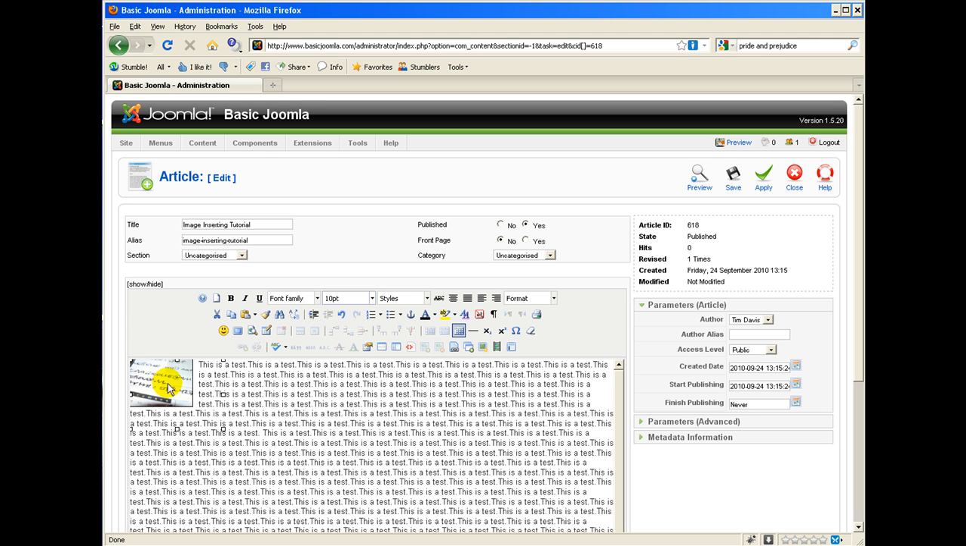So that's how you would insert an image or change an image. But what if the image you want to use in your article is not on the server yet?